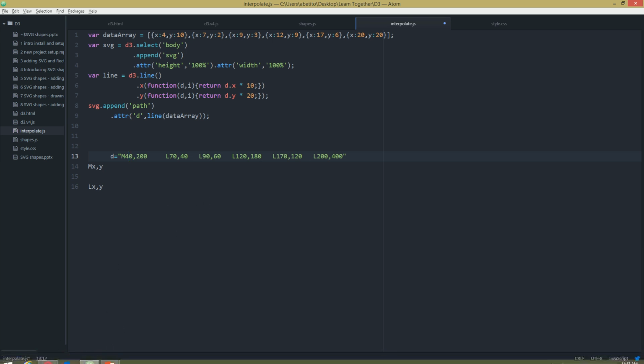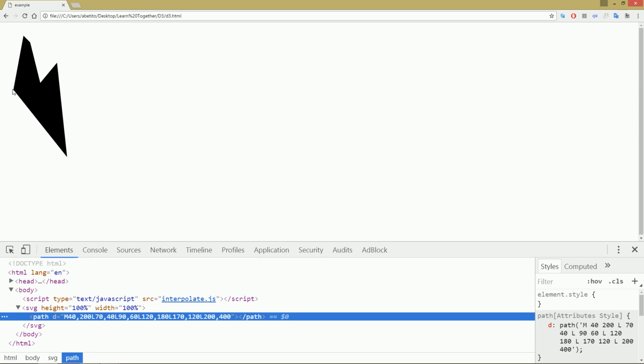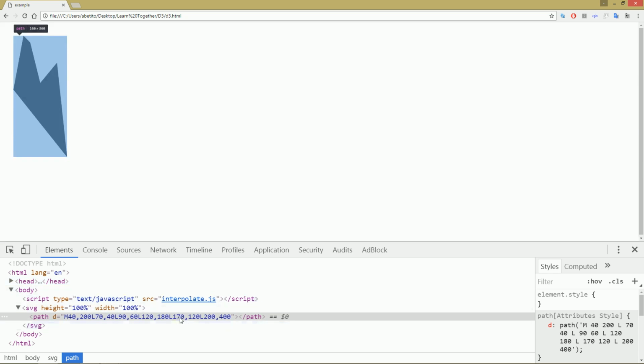Okay, so let's go back to our page. You see the first position, well, I'm not sure exactly where it is, but because the X values are increasing, I'm guessing that the first value, the M, is in here. Remember 0, 0 is at the top left corner. So I would say 40, 200, and then 70, 40, which is a bit higher, and so on. But you saw we didn't give any fill to this path, but it generated the fill automatically.